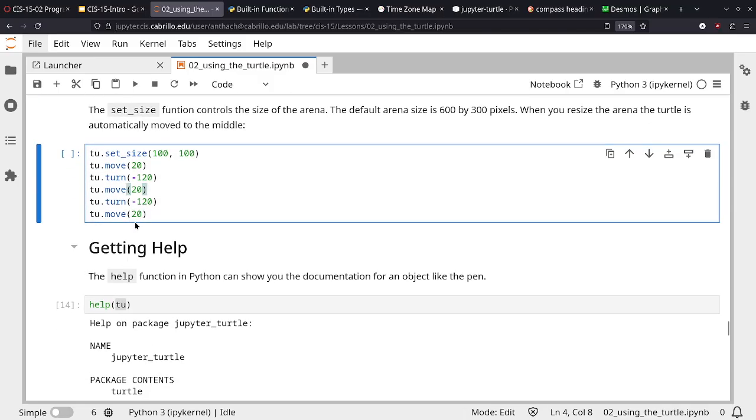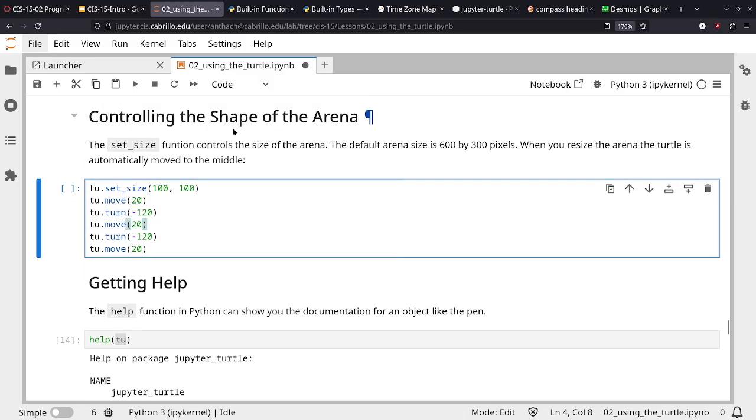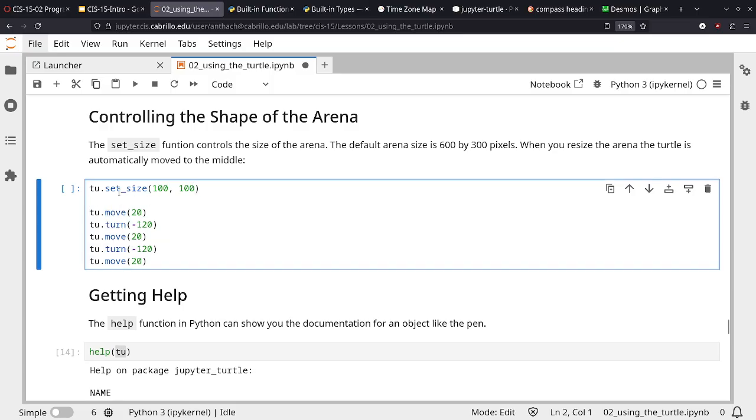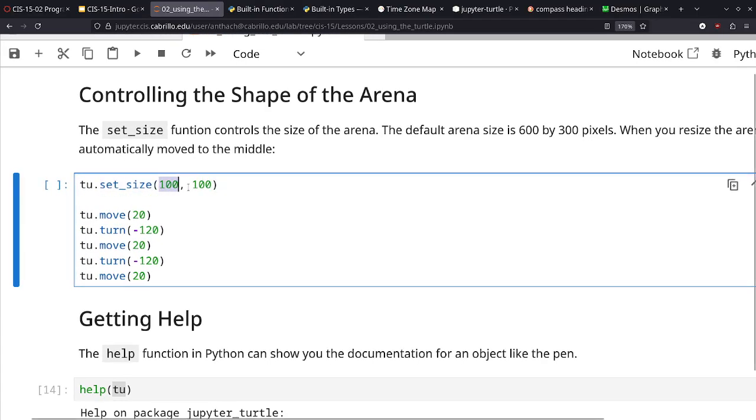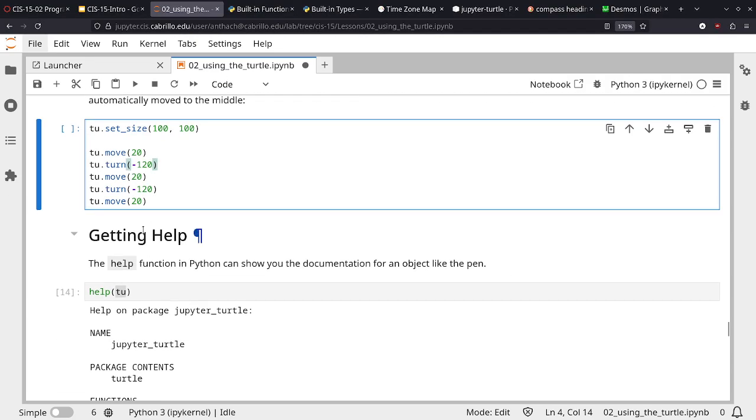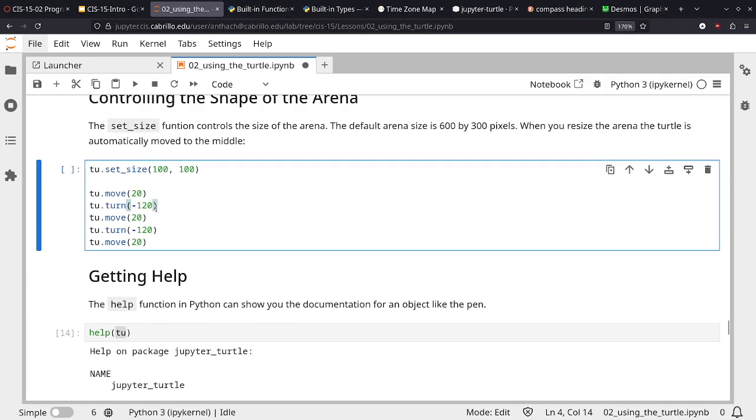Okay, I think that's about it. You can change the shape of the arena as well using this set size. Right, it's the width and height. So if you want to make a bigger arena, you can use a bigger number here.